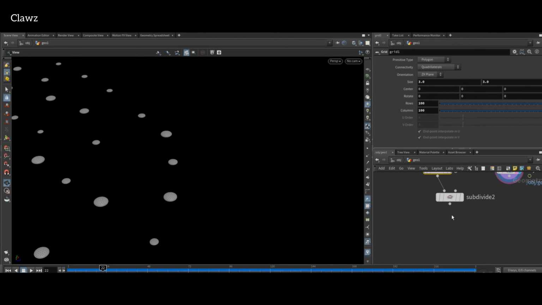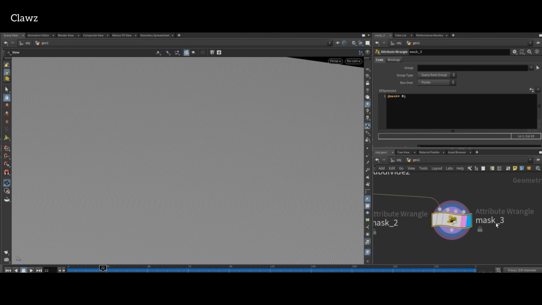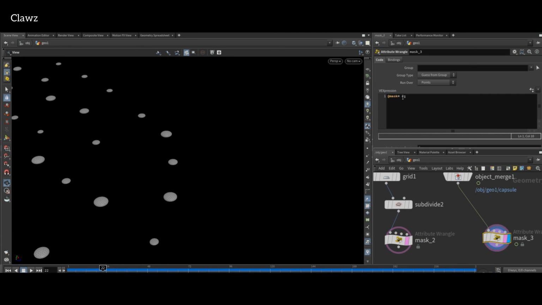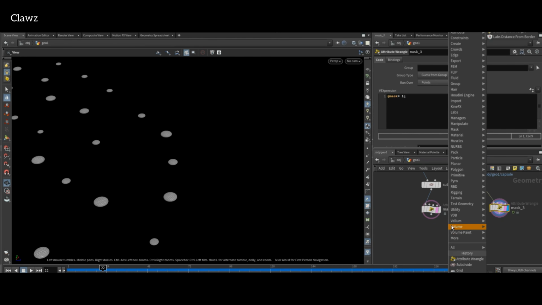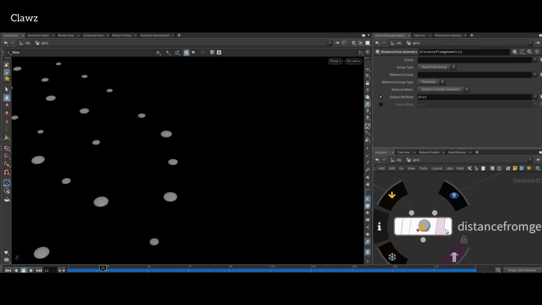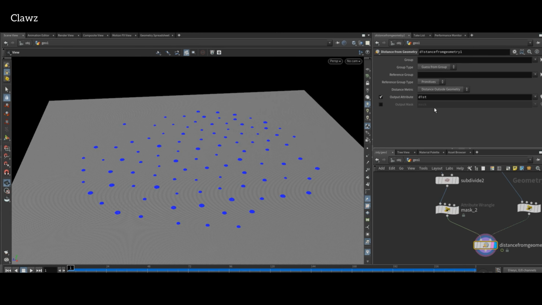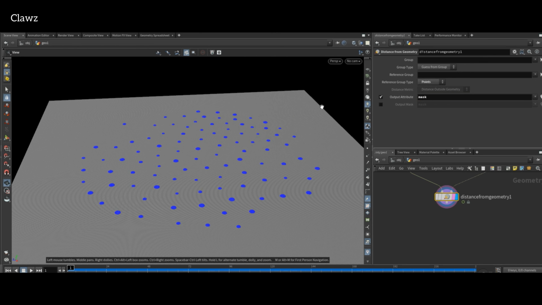Then take an attribute wrangler and create @mass = 0. Now copy this wrangler and paste after the object merge. Here @mass will be 1 and connect to distance from geometry. Set the group type primitives to points and output attribute will be mass.